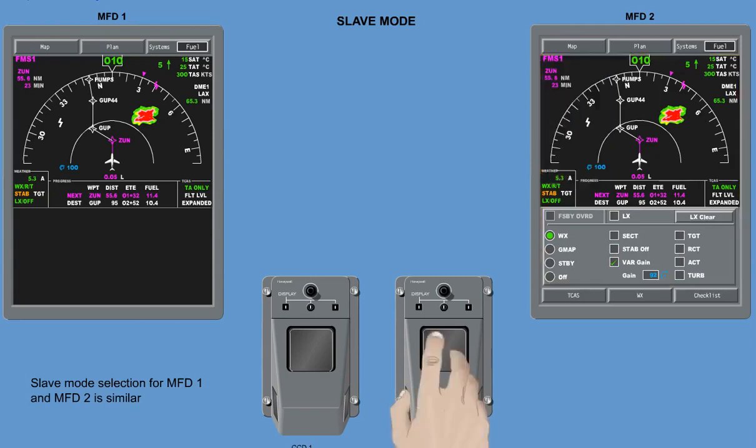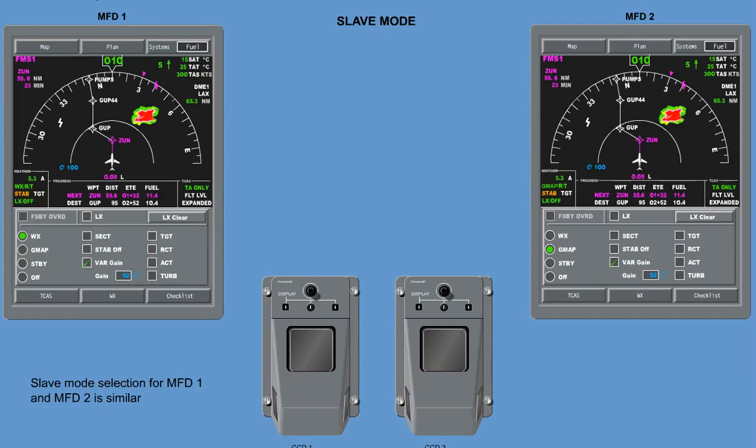The touchpad on CCD2 will move the cursor to the GMAP circular button on the MFD virtual controller. Then, pushing the Enter key on CCD2 will select it. The touchpad on CCD1 moves the cursor to the Off soft key. Pushing one of the Enter keys on CCD1 selects Weather Radar Off. The Weather Radar menu Slave Annunciator will be lighted on MFD1.